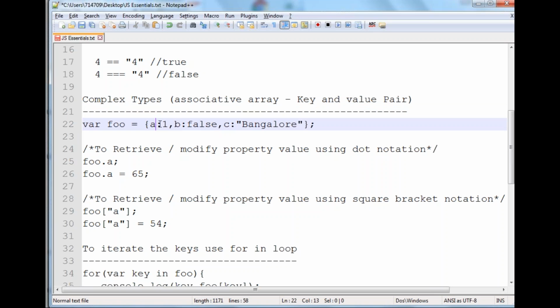Okay, so we have the key here, and these are all the values. To retrieve or modify the property, we can use either a dot notation or a square bracket notation, but I say that this is the recommended way. Always use this square bracket notation to retrieve or modify the property. This is the recommended way.